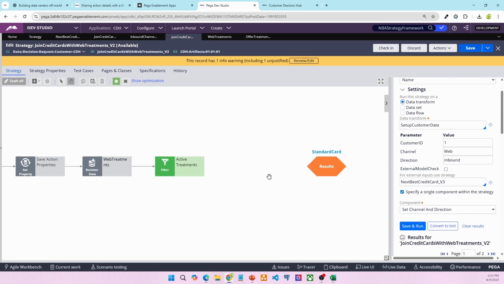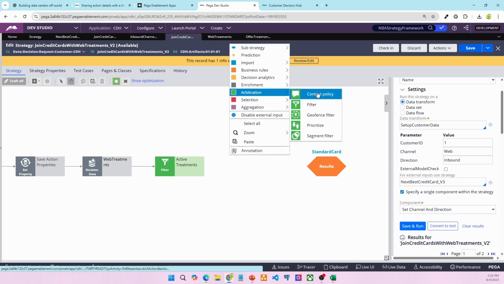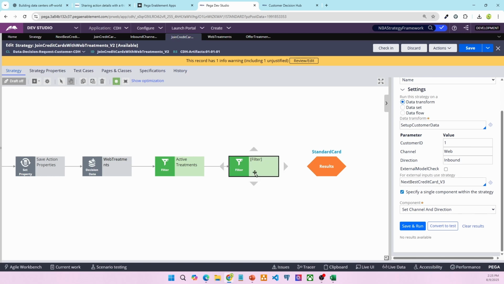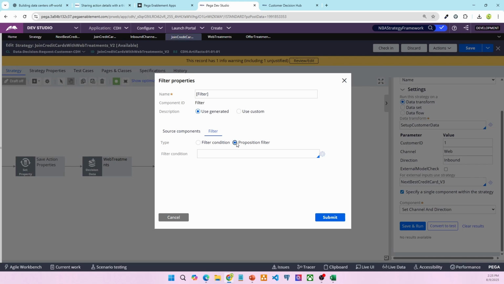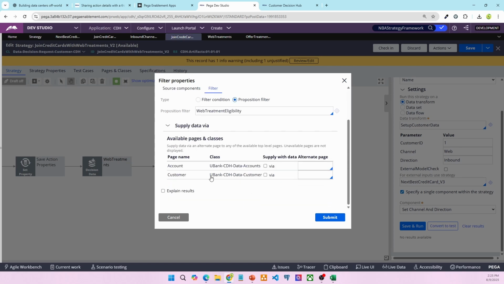Similar to the engagement policies like eligibility, applicability, and suitability, we will also have treatment eligibility, right? For every kind of treatment, we will have a treatment eligibility. Since we are focusing on web treatments, we have a rule called web treatment eligibility. We have to supply the data from the customer page. When I pass the customer, it is not showing up. It is only showing a single page.